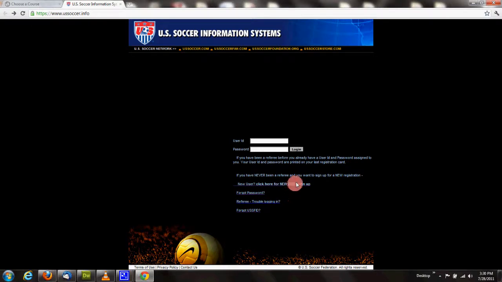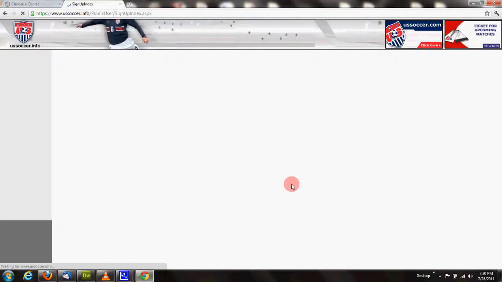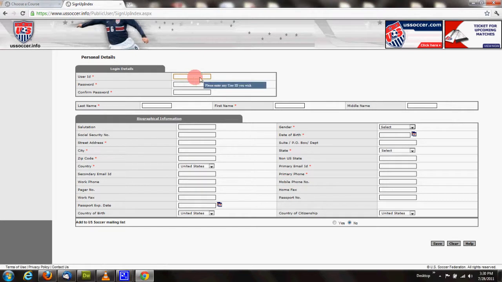So we do that by clicking here where it says New User. Click here for New User Sign Up. Once on this page, it'll ask us to fill in a bunch of information. Once again, those that have a red asterisk next to it, like these top 3 do, we have to fill in information for. So I'm going to just put some dummy information in. Let's see, Tony Crush 1.